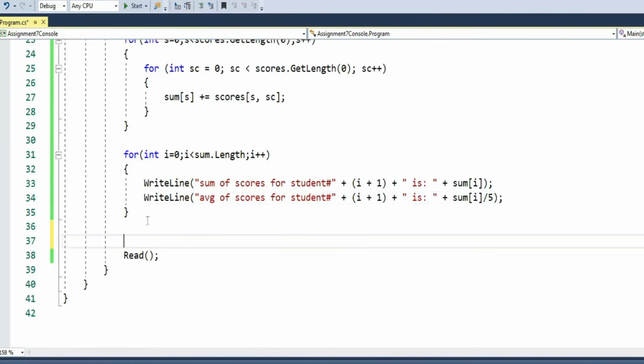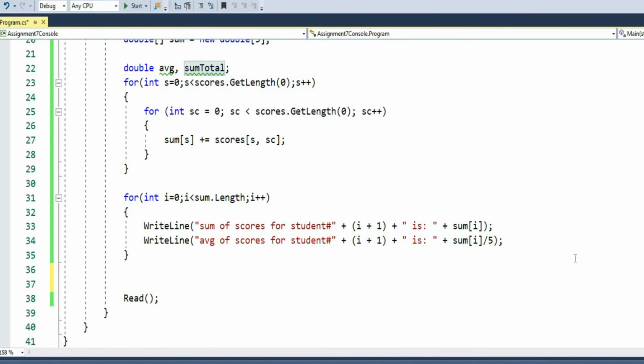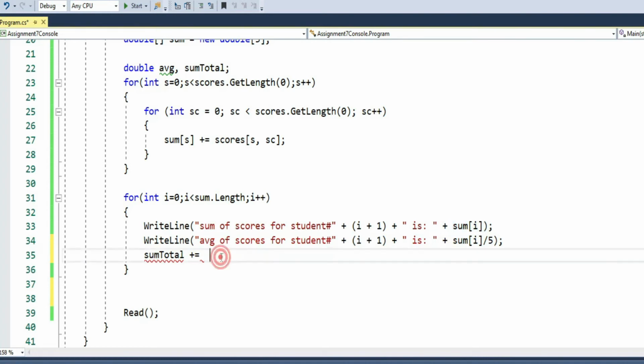And finally, I need to be able to display the sum of all, and the average of all. So for that purpose, I can just simply take my sum total, and every time I traverse through the loop, I will just add the sum of a student to the sum total. That way, sum total in each cycle, I will initialize all my variables, so that's basically a good thing to do. Okay, so this will give me the sum of the scores of all the students.